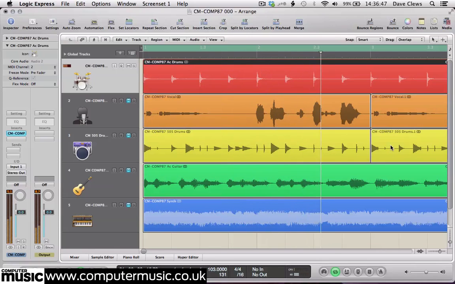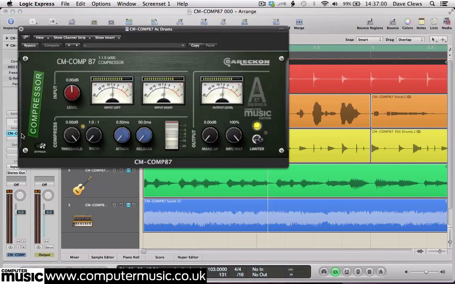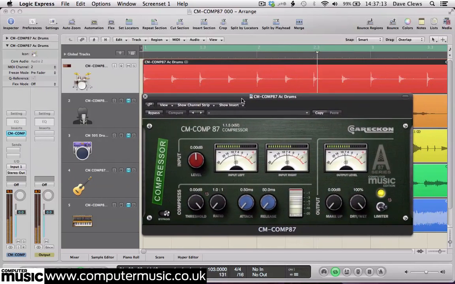You can find this file and all the files for this demonstration in the tutorial files folder. Insert an instance of CM-Comp87 across the track, and immediately we can see the meters moving to indicate the input levels of the left and right channels and the overall combined output level after compression. You can actually turn these meters on and off by clicking on them.